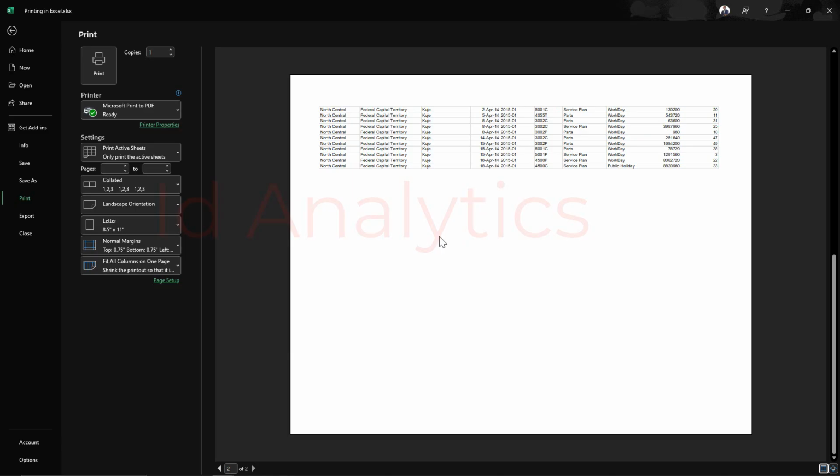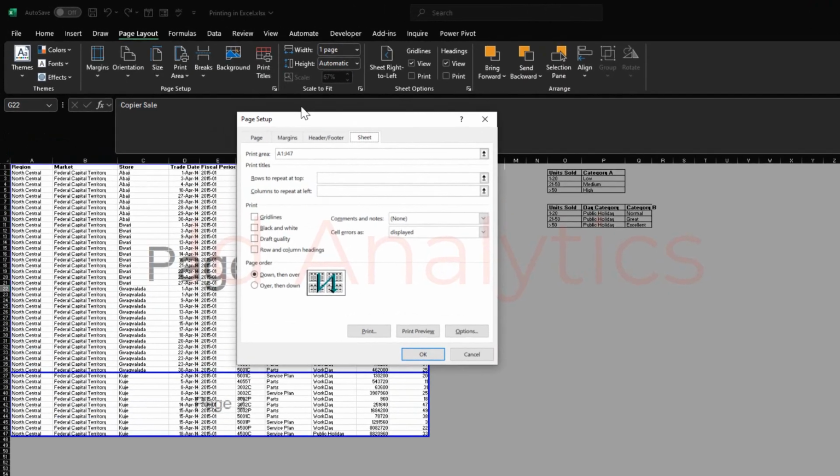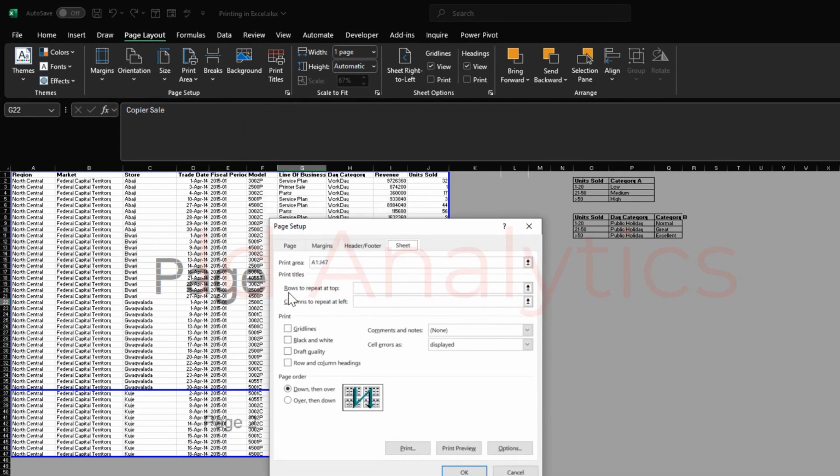So what I can do is this, I go back. And if you want to go back, you can just press escape. What I would want to do is I can come here to the print styles, this button here that says print styles. If I click on this, now here I have an option that says rows to repeat at top. What are the rows I want to repeat on all of my pages?